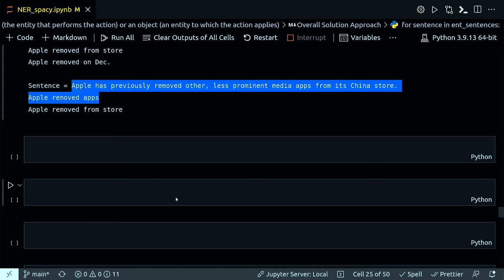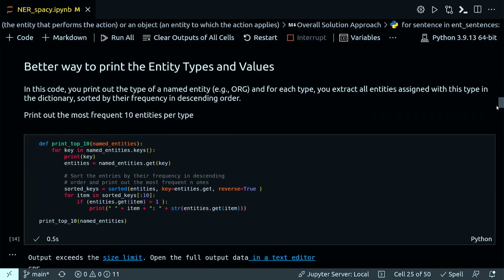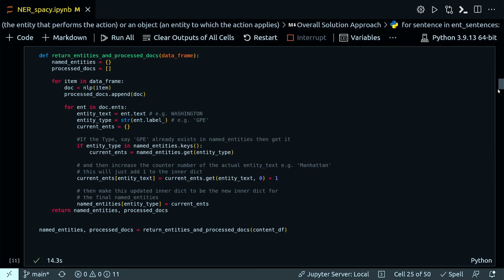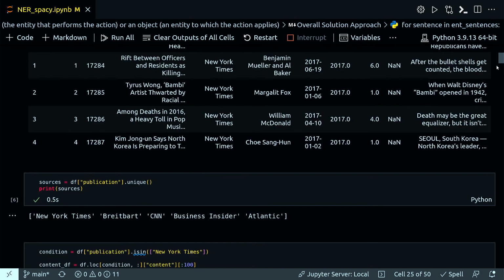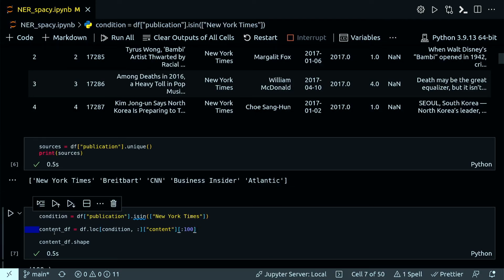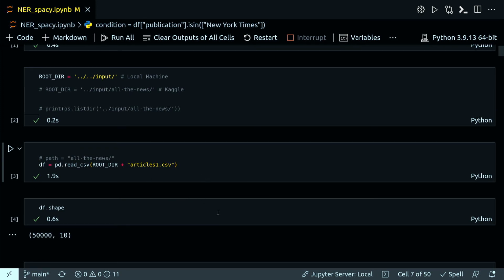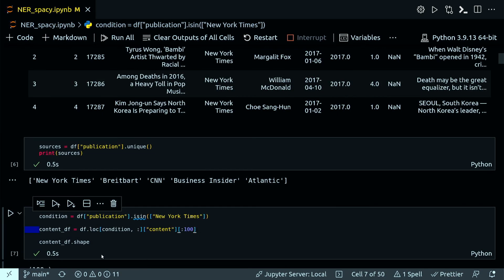And remember, I'm getting only 3 results because at the very top for my processed docs, I extracted only 100 of them. There are 50,000 rows in the articles in this CSV file, articles1.csv, but I have only taken 100 for this exercise. So if I do it with the entire 50,000, I will get much better results.